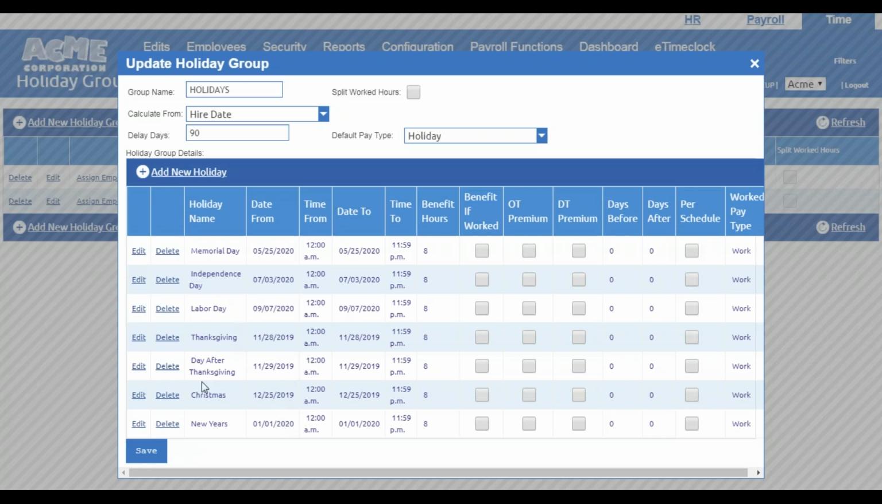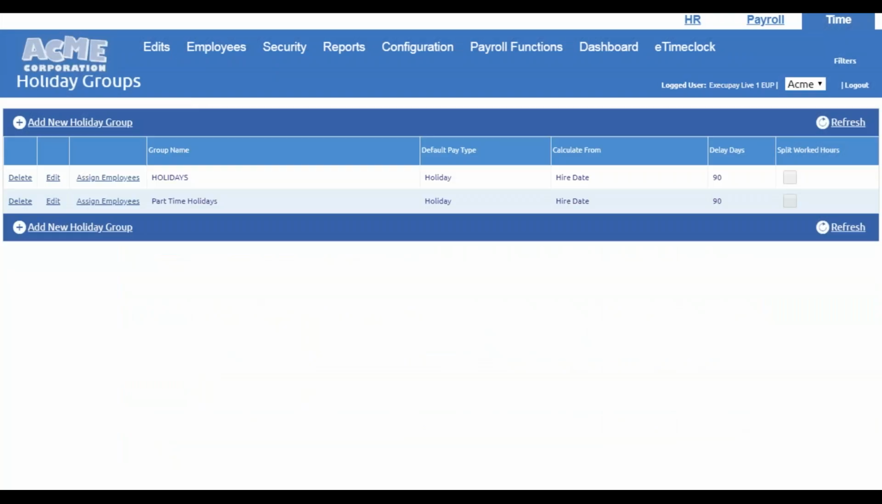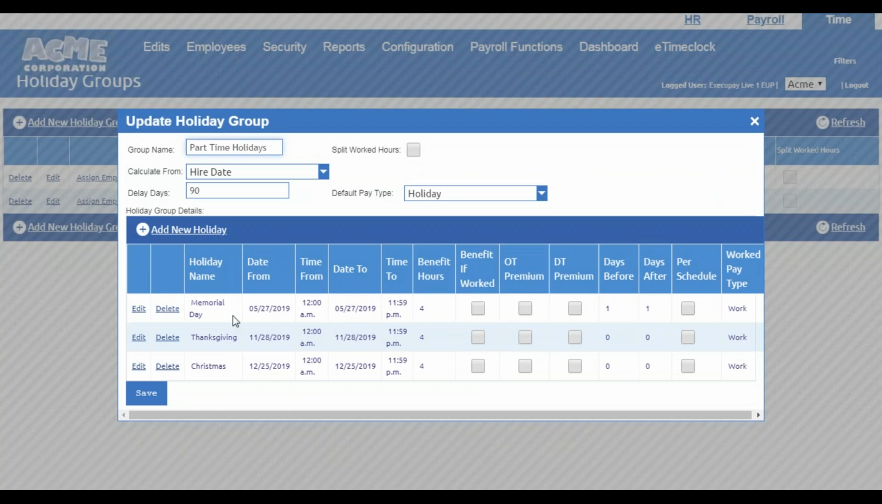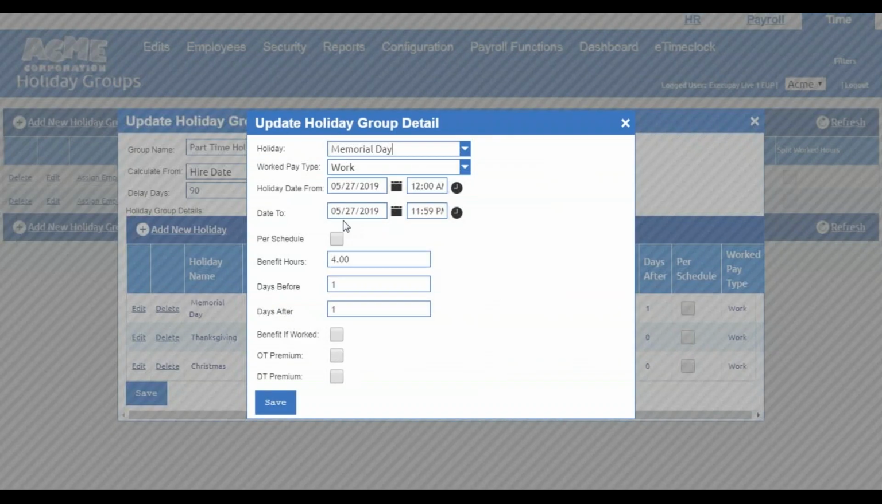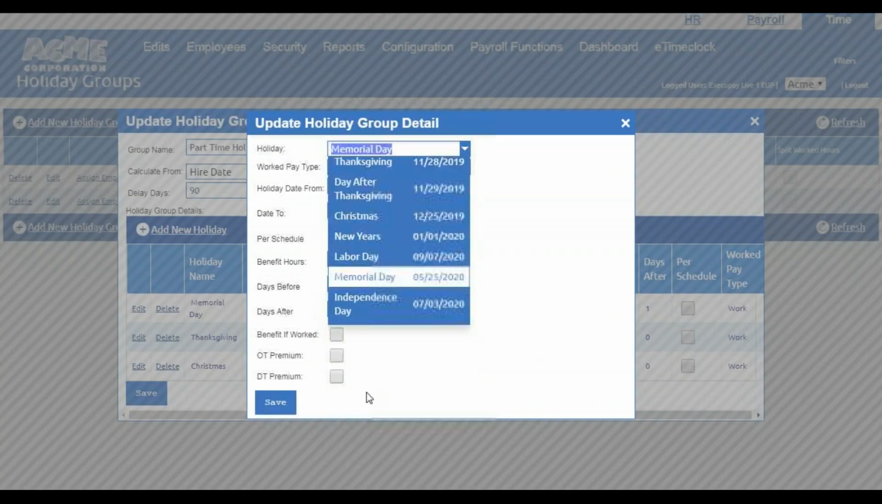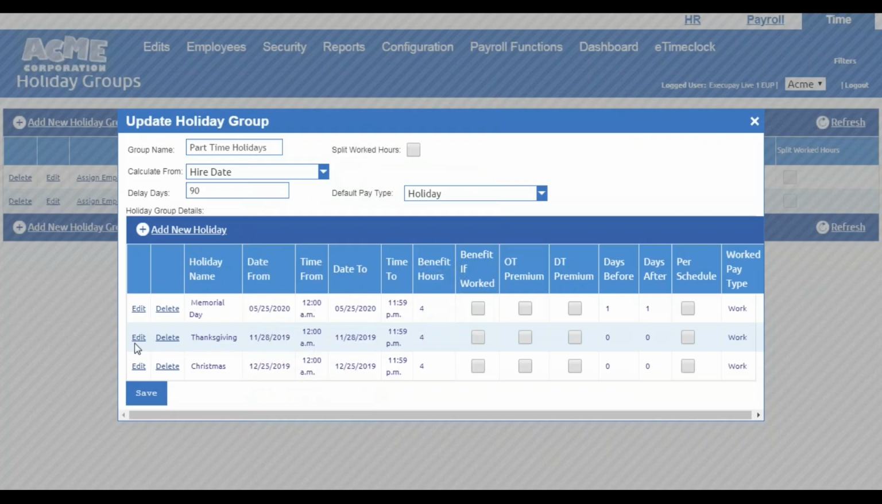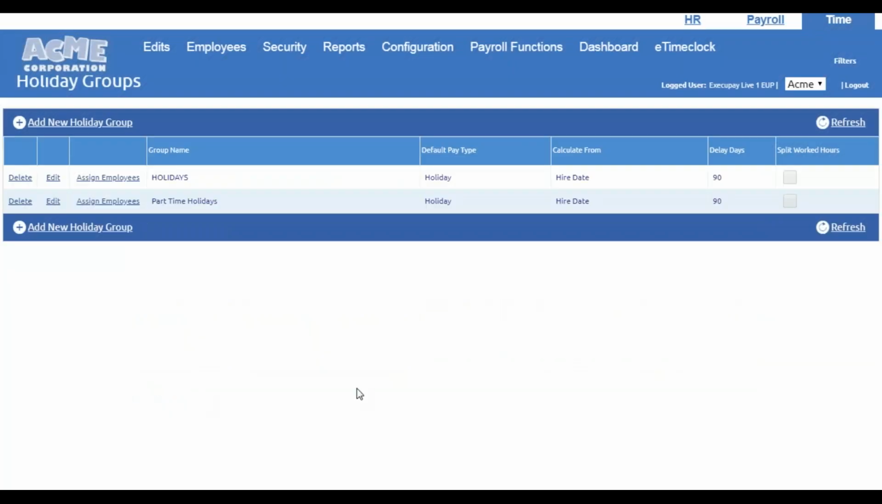Once we have these correct, we select Save. We could then move on to our part-time list. And here we see Memorial Day. Come down here and choose the next year and do these for the rest as needed. Once you're complete, you select Save, and that completes updating your holidays for the year.